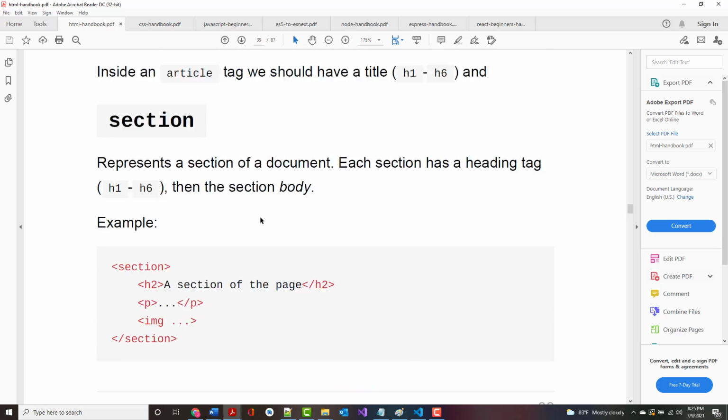The section, as it says, represents a section of a document. When you think of it in terms of the old newspaper days, many of you watching this may be too young to even remember a newspaper, or maybe you've never even known a newspaper.